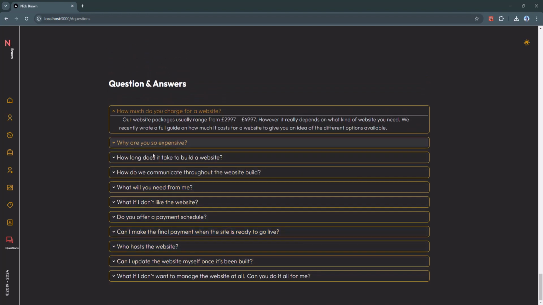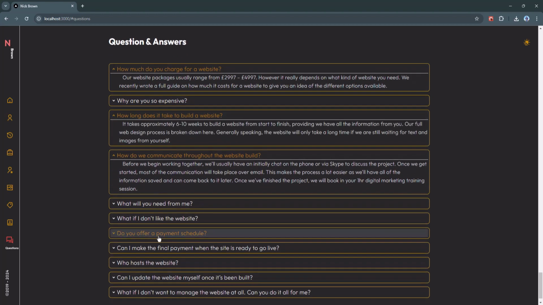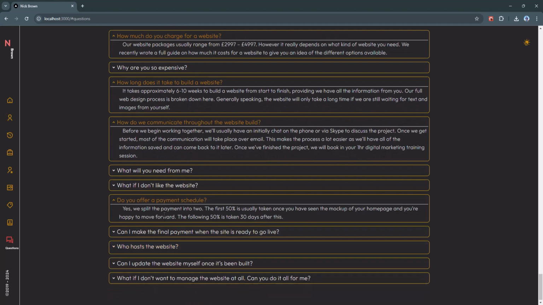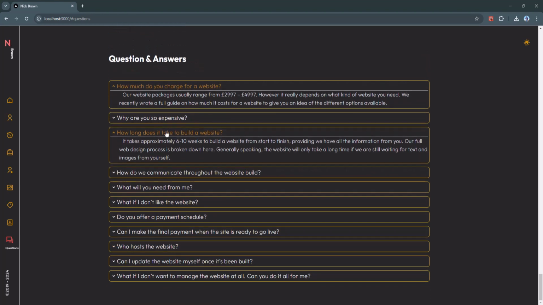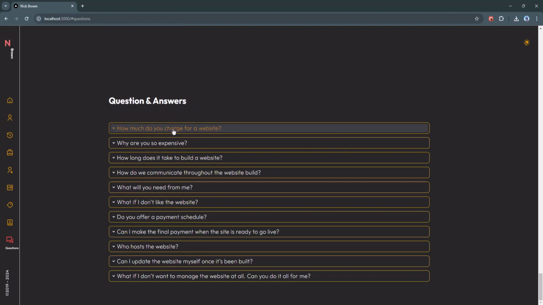When expanded, the answer slides down into view with a spring animation, ensuring a fluid and engaging user experience. This section is designed to provide clear and concise information, helping to address any concerns or curiosities visitors might have.